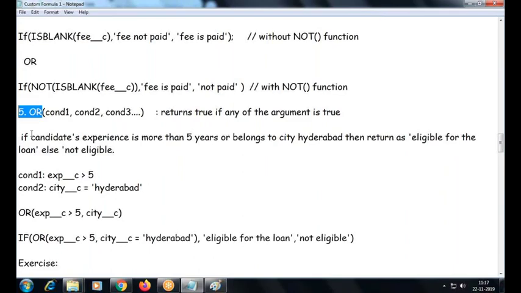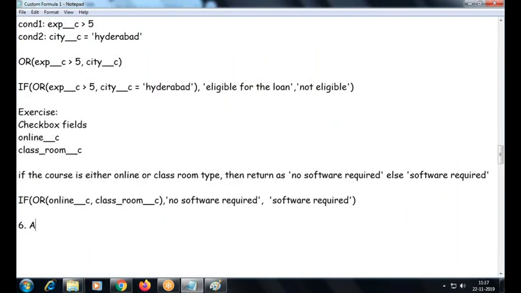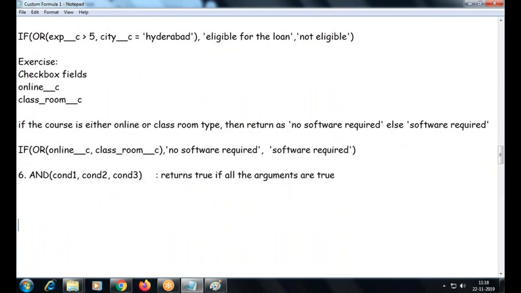We'll move on to the next one. The AND function. What could the AND function be? Anyone? No? It returns true. When does it return true? If all the arguments are true. Got me? If all the arguments, all the conditions, are true, the function is going to return true.